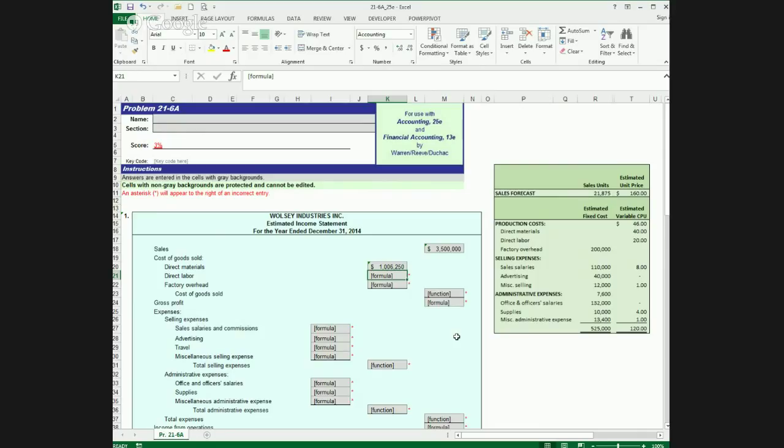For the direct labor, push the equal sign, click on the sales units, 21,875, multiply by pushing the asterisk key, and then push to the labor cost per unit, $40. Push the Enter key to show the result.